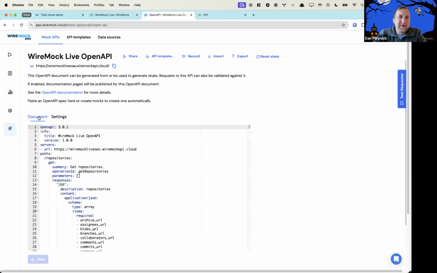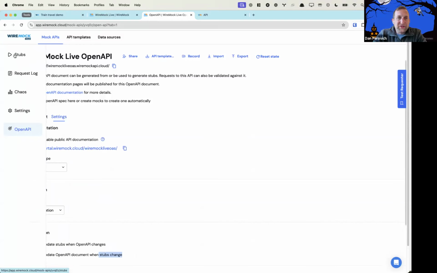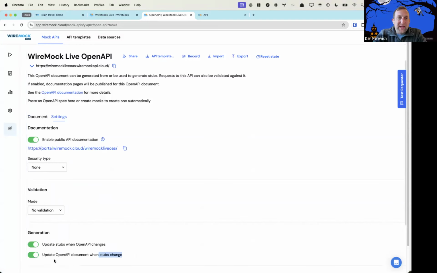If I come into this document and make any changes to it by typing them in or copying and pasting updates to it, with this first radio button turned on, we would expect that these stubs will be automatically updated for us. We can quickly turn that off as well. It also works in reverse. So if we change the stubs via the stubs configuration screen, we can optionally have WireMock Cloud update the OpenAPI document for us.